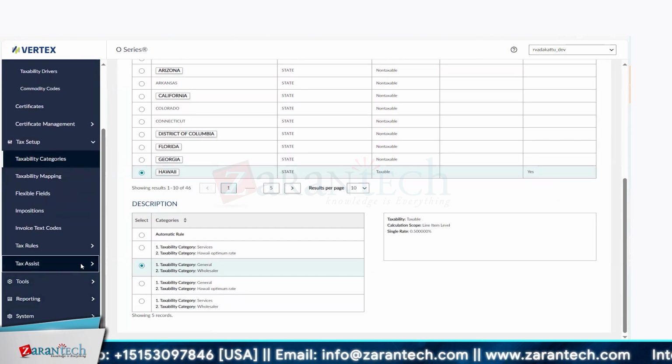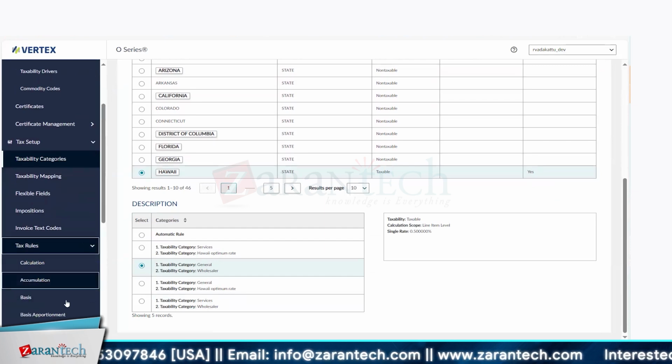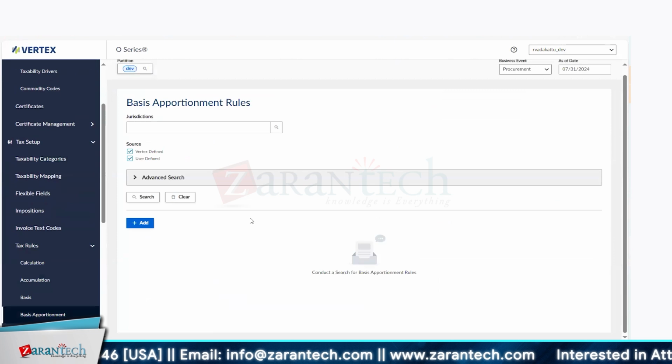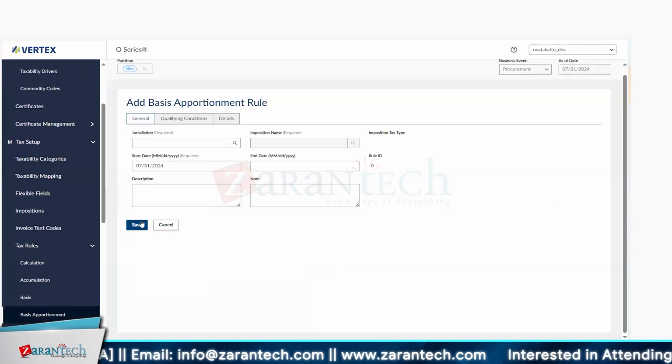Going back to tax rules and the apportionment rule, now click on add. Now you see this is jurisdiction, company, imposition type, you will select, and under qualifying conditions, you will give the company code and the driver details and all, right. In the details tab, go to the details tab.